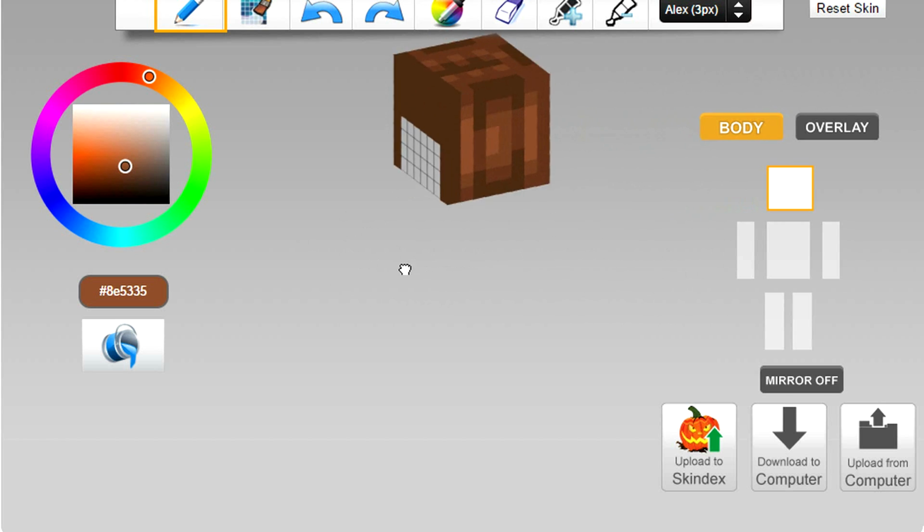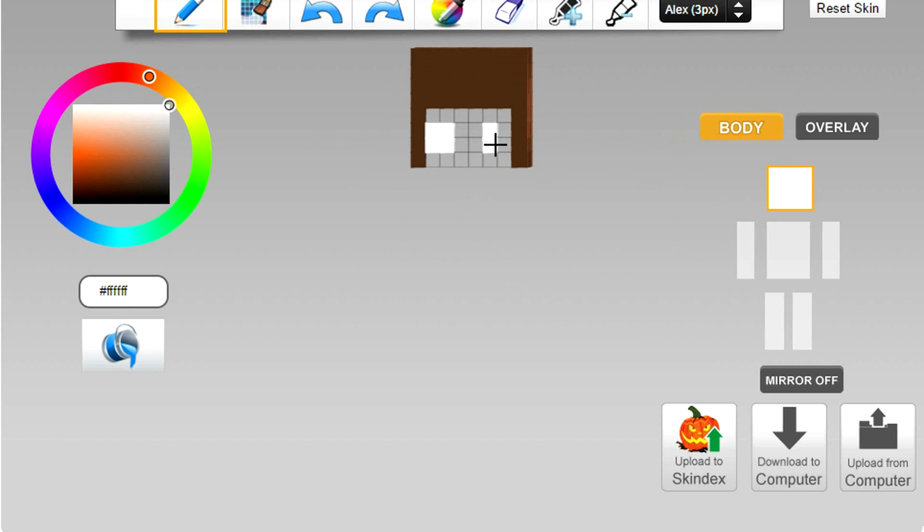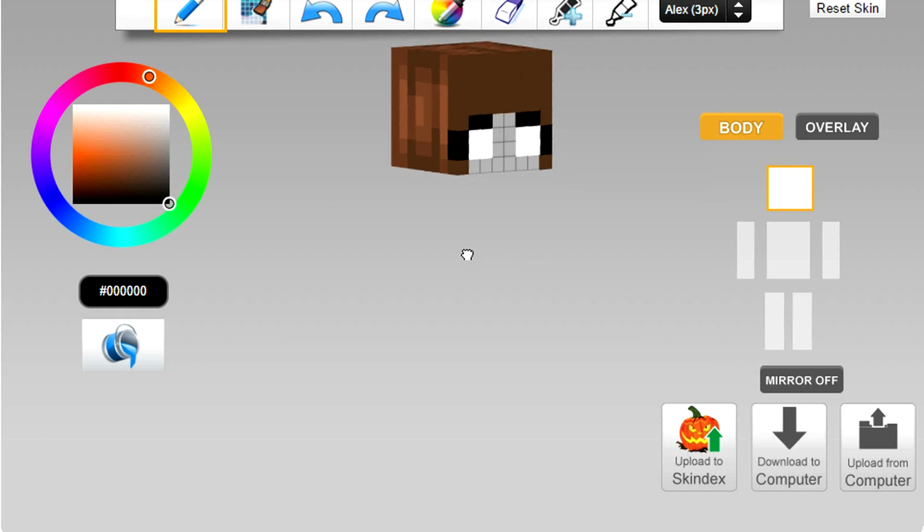So now we have to do the eyes. I'm going to place white boxes where the eyes are going to start. Now that I've placed them, I'm going to take some black and create the eyelashes. And make sure to overlap them on the other side when they touch the edge.